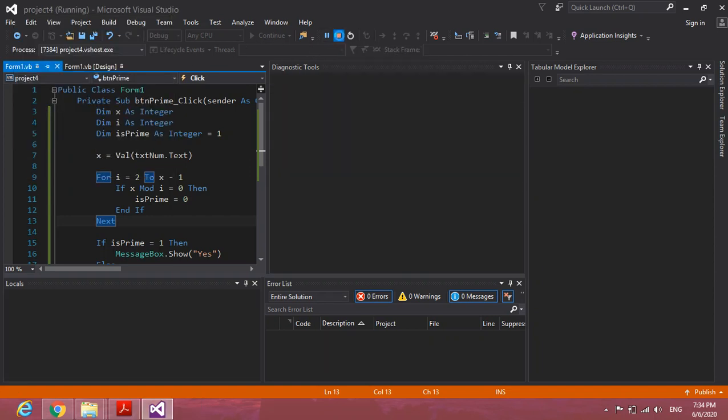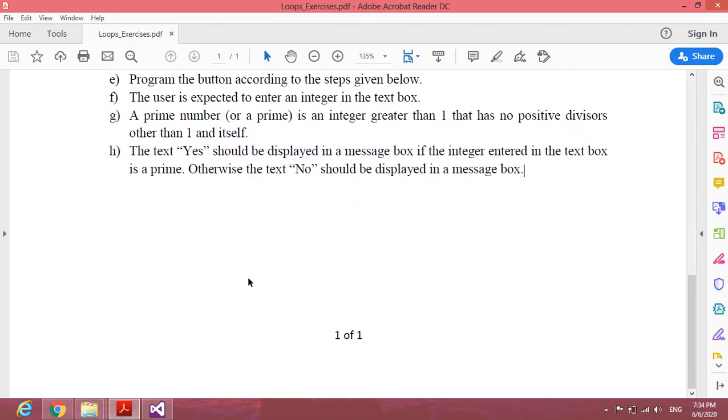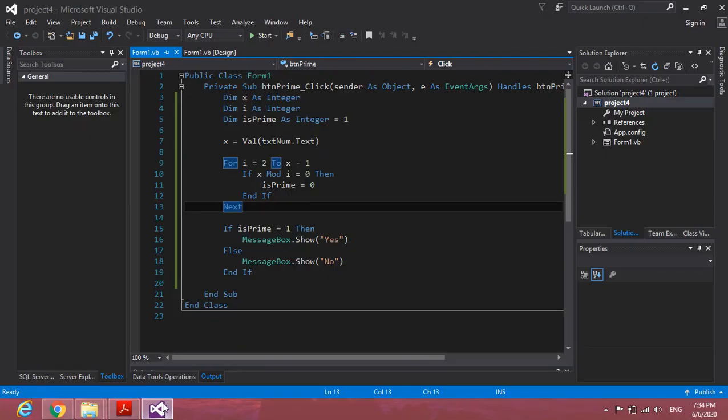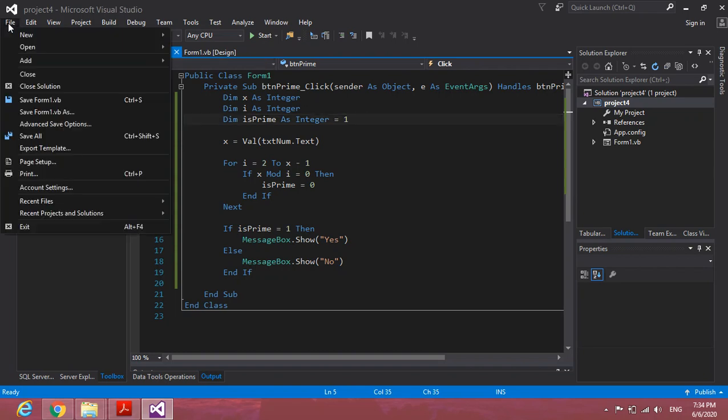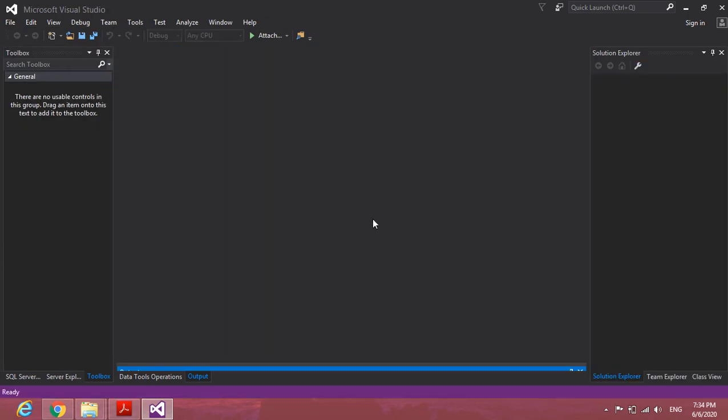That is the end of problem number 4, as well as the set of exercises. So we can go to File and close our solution. Thank you for listening.